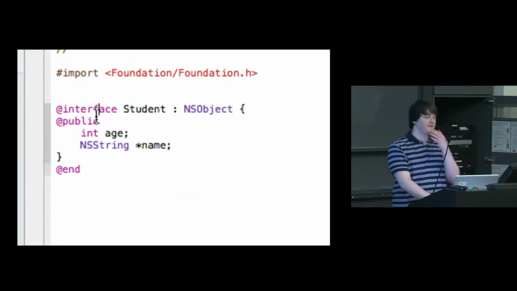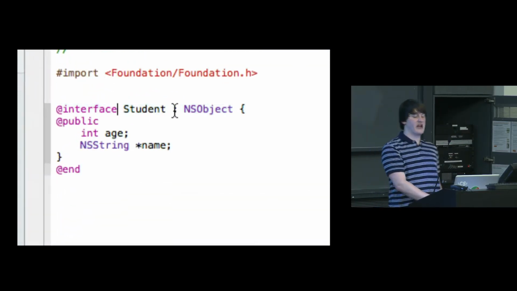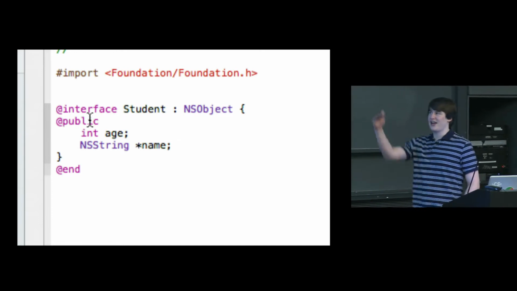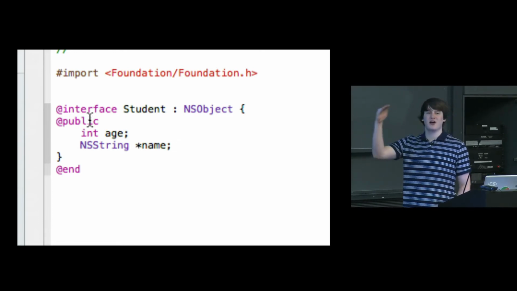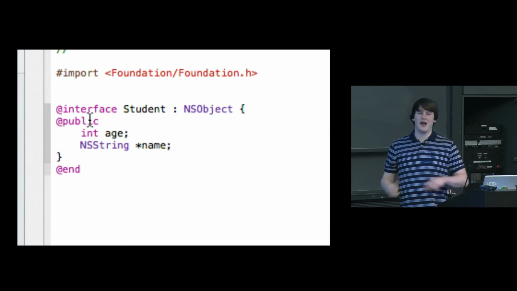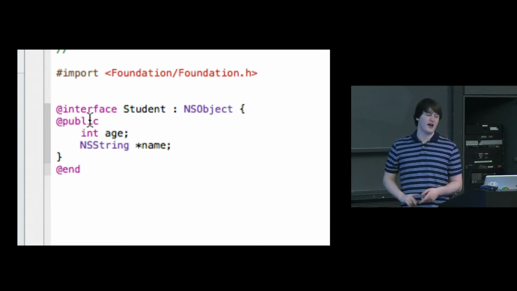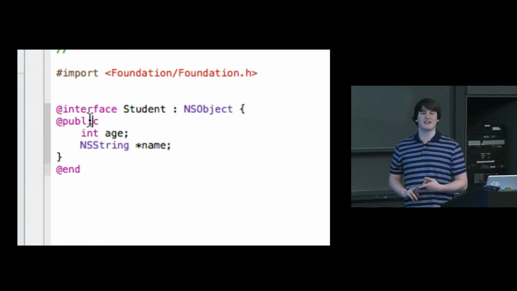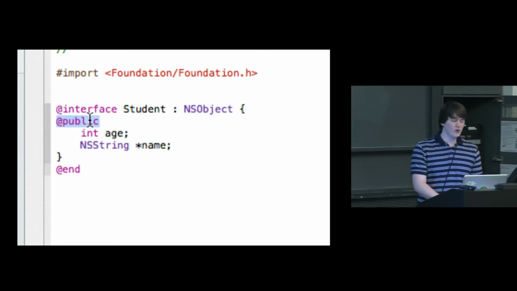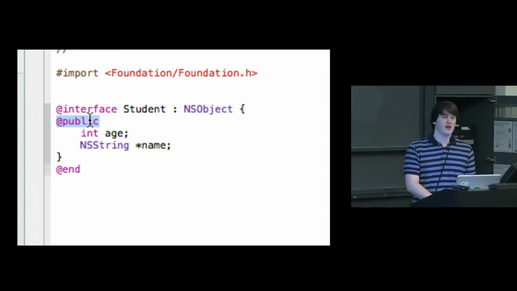So here's Student.h, and we have @interface Student. It's inheriting from NSObject. And here we see this @public keyword. This tells us that all the variables underneath this word are going to be public instance variables. There's also @protected and @private. With private, no other class is going to be able to see these variables. And with protected, any class that is a subclass of this class is going to be able to access these variables. So you won't need to deal with those too much.